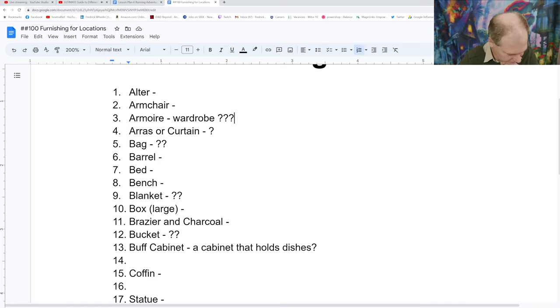I've got altar. Yes, and he's given me a description of what it is. We almost need another list of furniture styles because otherwise we'd have thousands of items of furniture. This is kind of where my head was going with this, actually.